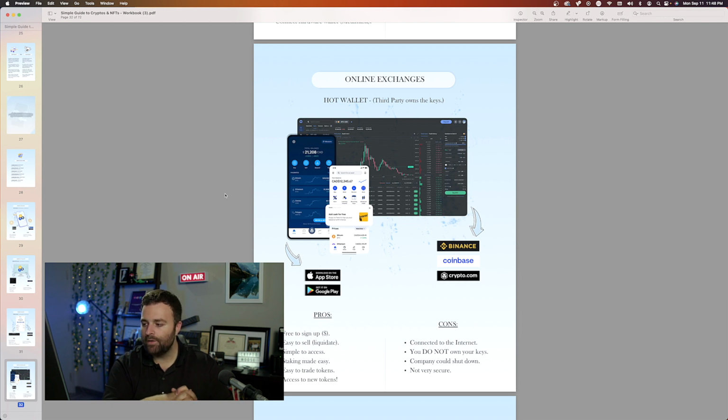So you can download the Crypto.com app. Out of all three exchanges, I like Coinbase and Crypto.com. If you're in the States, Binance is pretty good as well. And it gives you a lot of opportunities to very easily buy, sell, swap, and those types of things.